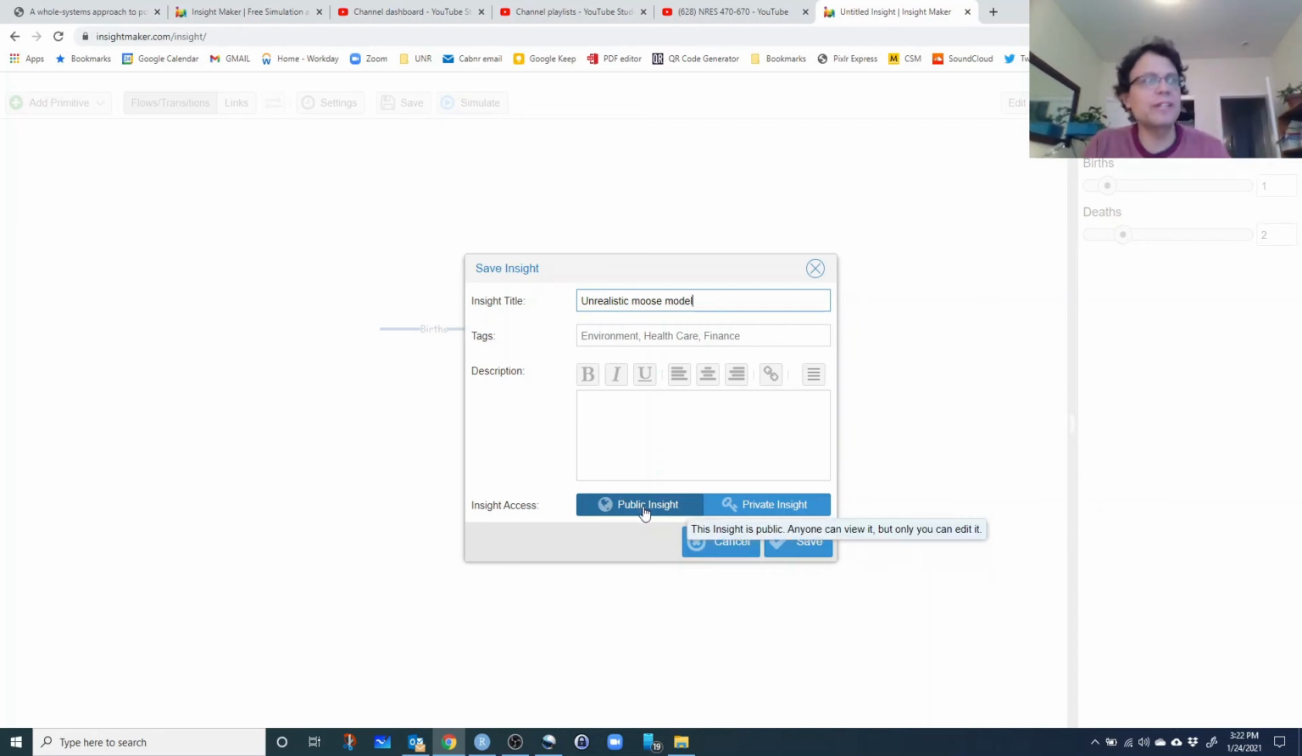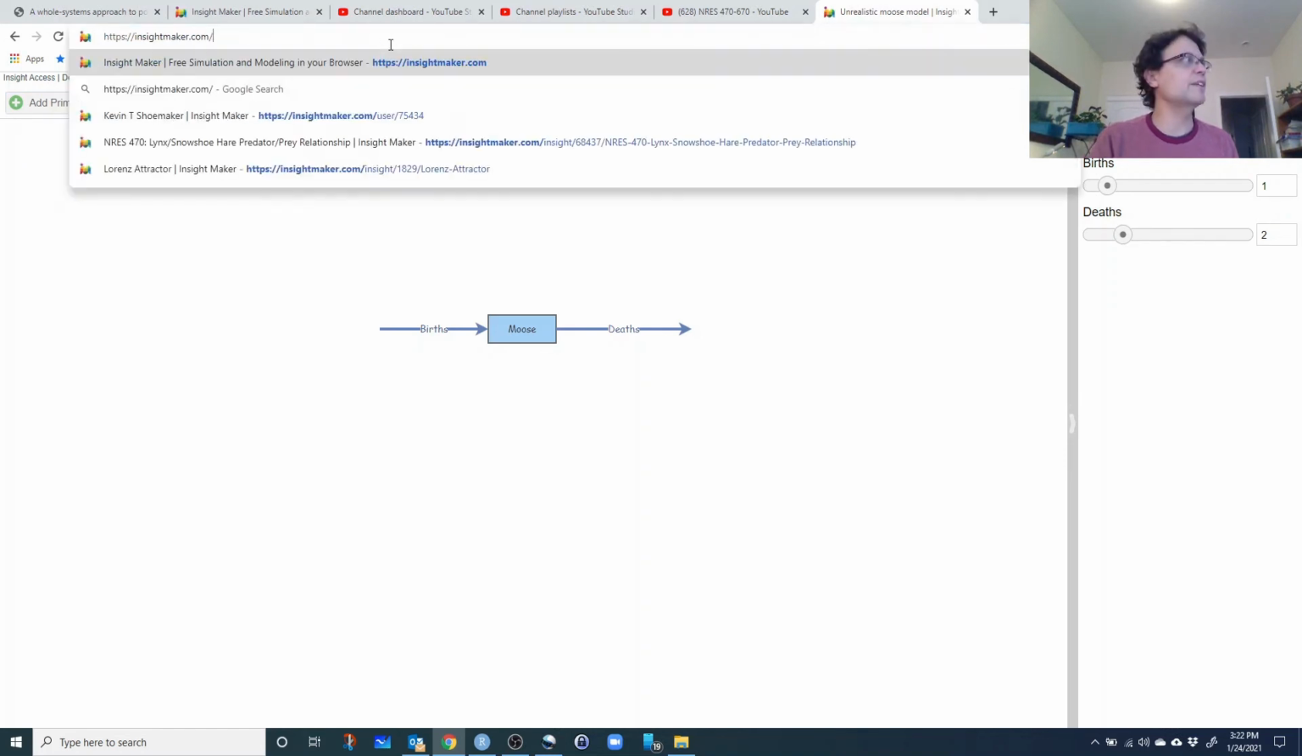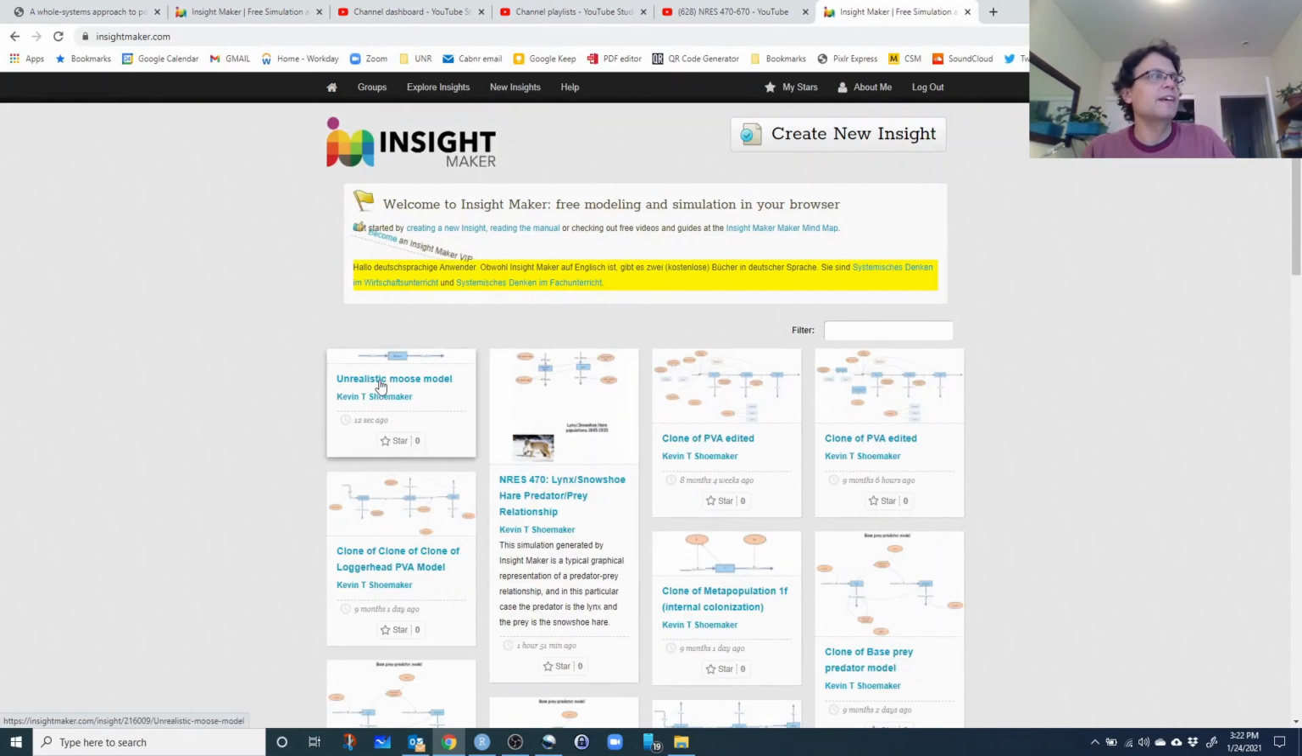And you have the option here of making it a public insight that is available to anyone who wants to find it on the web, or you can make it private. So that's your call. And you can save it. And now it is a saved model. And when you load your Insight Maker, so if you go back to your home screen, once you've signed in, you'll see that model is now available to you.